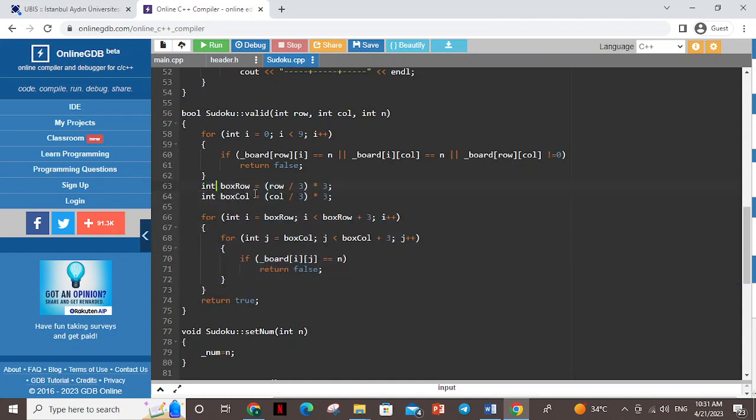So in the box test, we made two integers, box row and column row. We know that the boxes in the Sudoku are 3 by 3, so we want to determine where the row and column are, in which box they are.